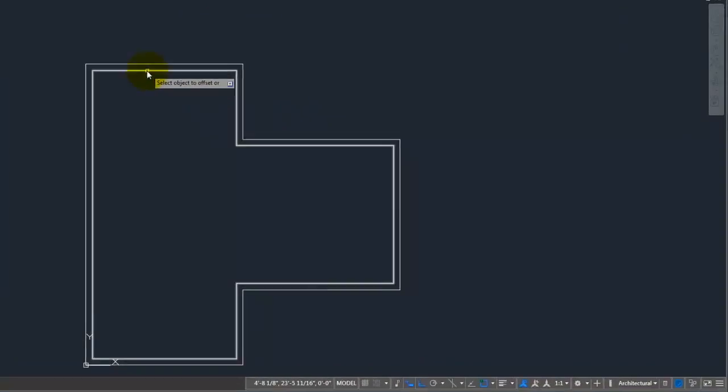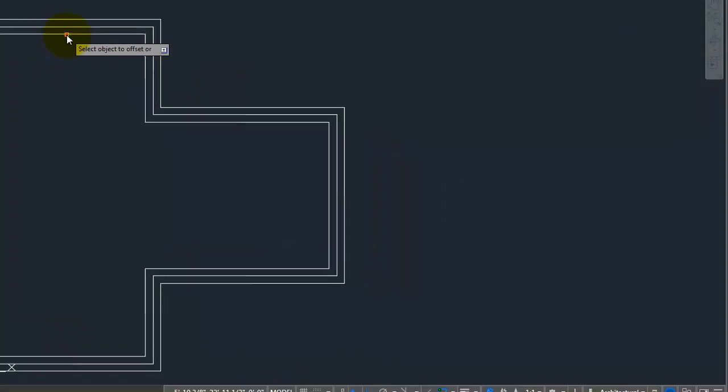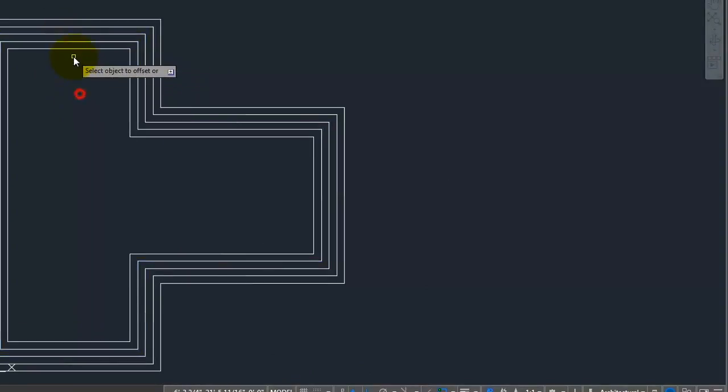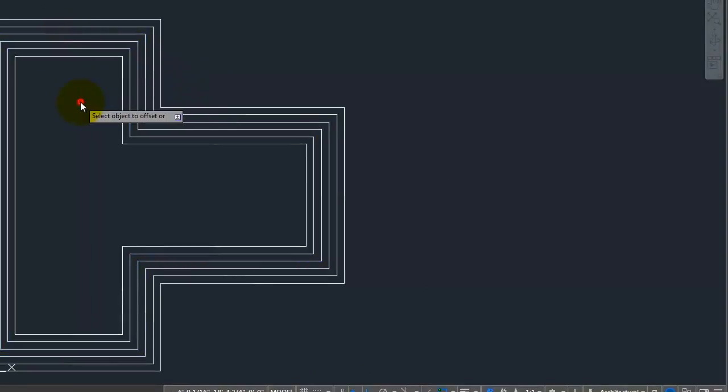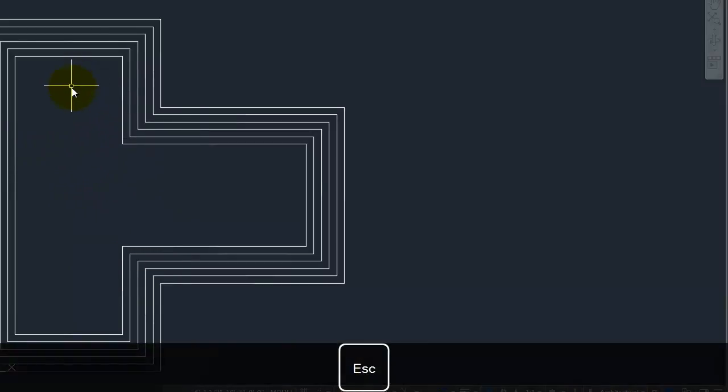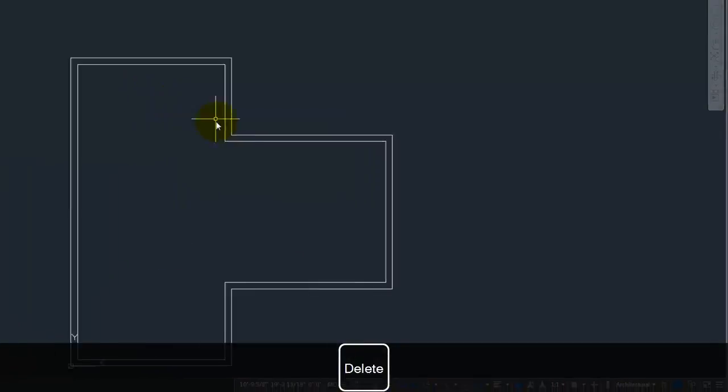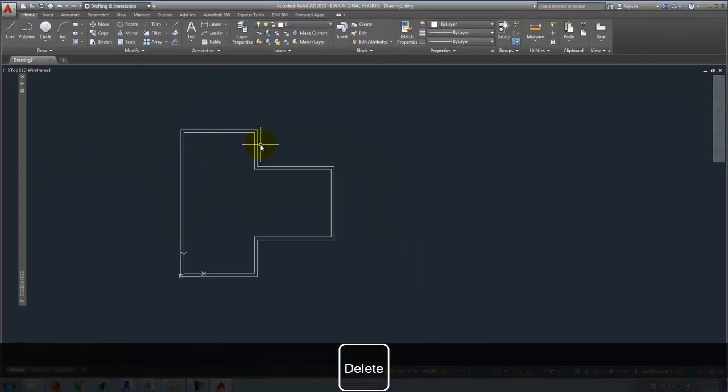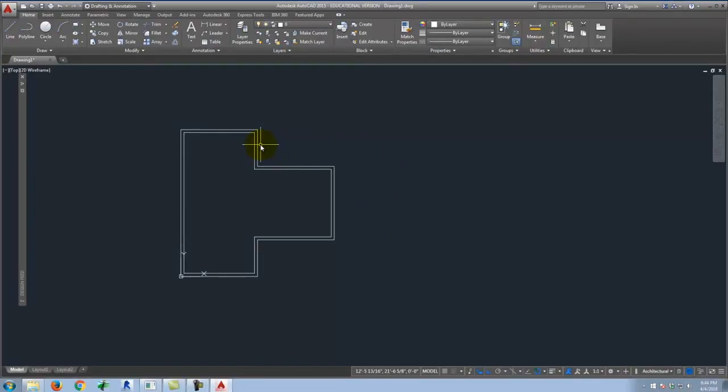Now I could continue if I wanted to offset more times and just pick the line over and over again, and I could ultimately end up with a bunch of versions of this line offsetting. Now obviously I didn't want to do that. I don't have walls that look like that, so we can select these, and I'll press the delete key. But it shows you how offset works. Obviously I could also specify a different distance if I wanted an offset at a different distance.